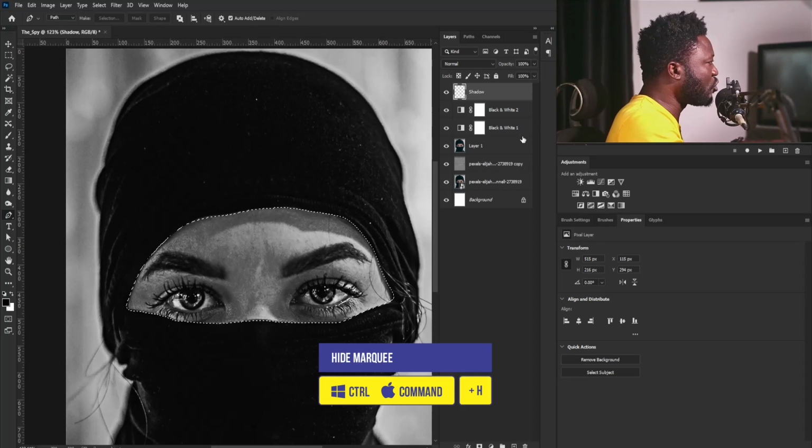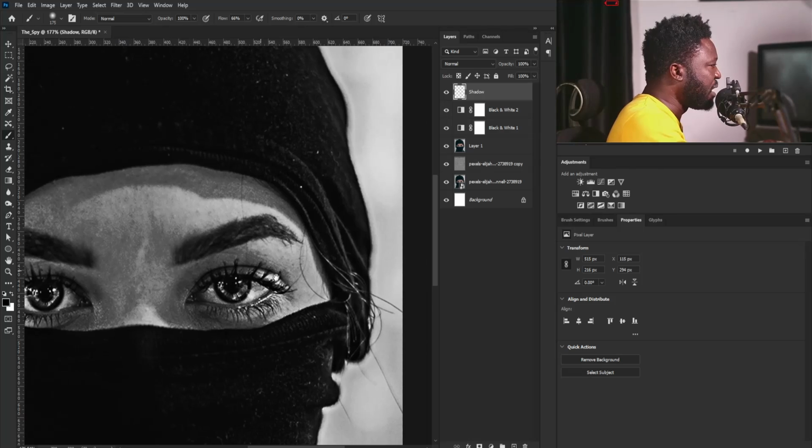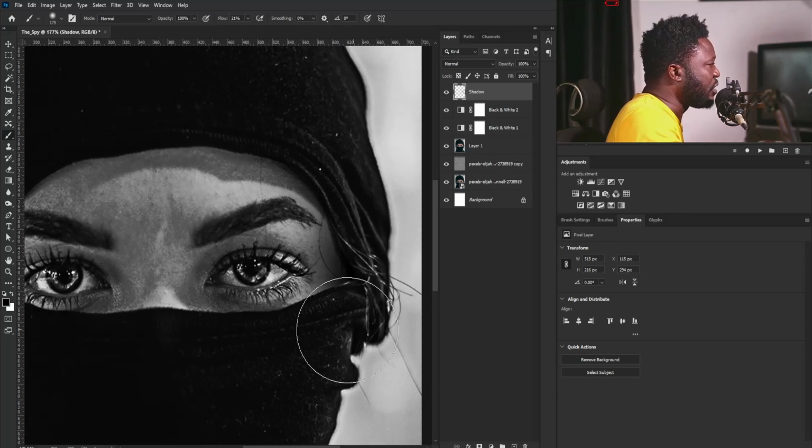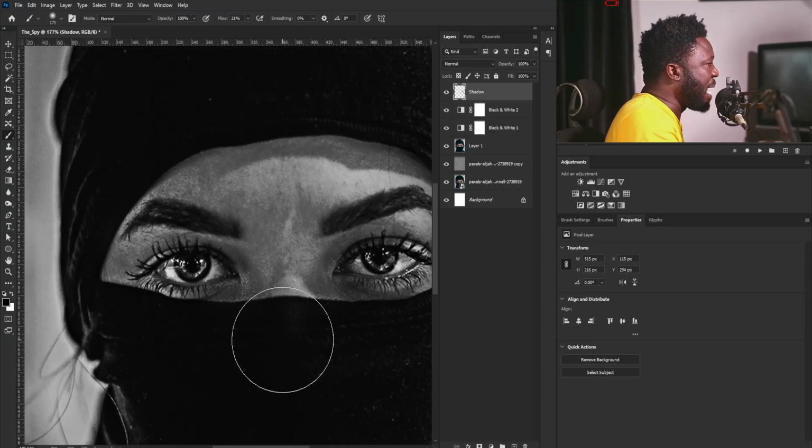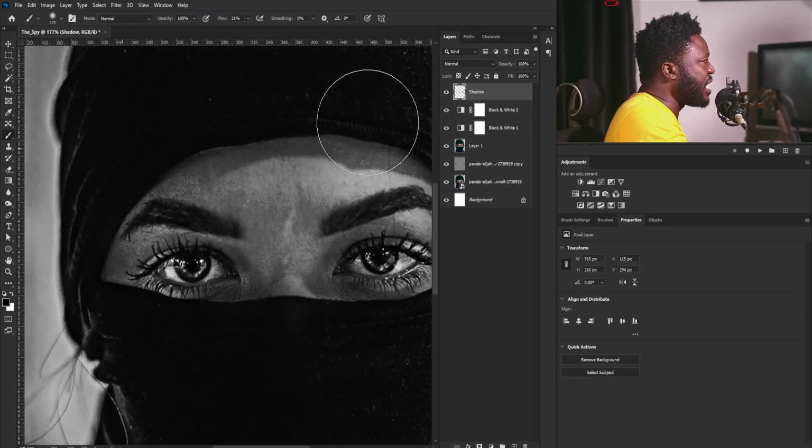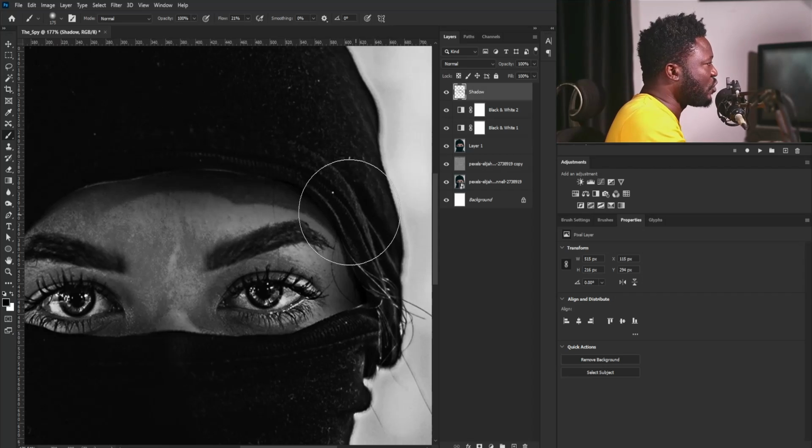I'm going to hit Control H on my keyboard to hide the marquee. Then I'm going to select the brush tool, zoom in, and gently apply the brush. Now when you're doing this, don't forget to make your flow 21. All right, and I'm going to apply the brush like so. The advantage of changing the setting of our flow is to be able to control the strength of our brush.